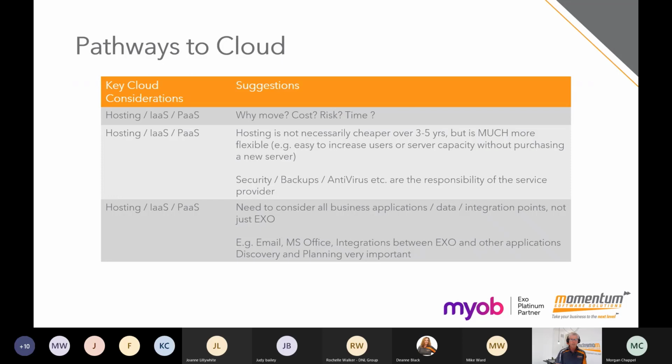So that's, I guess, some of the considerations around, why would you move? The things that are relevant is cost, risk, and time. I would say, in my own experience, hosting is not necessarily cheaper than a new server, because very few people just pay for the server. It's usually financed, so it's a monthly payment over 3 to 5 years.